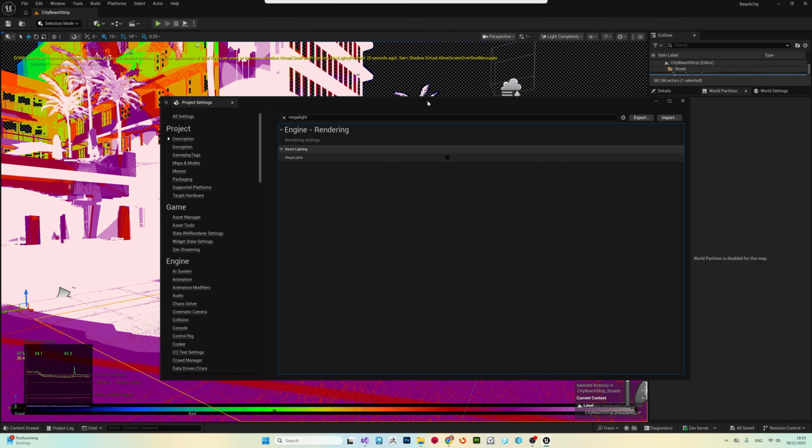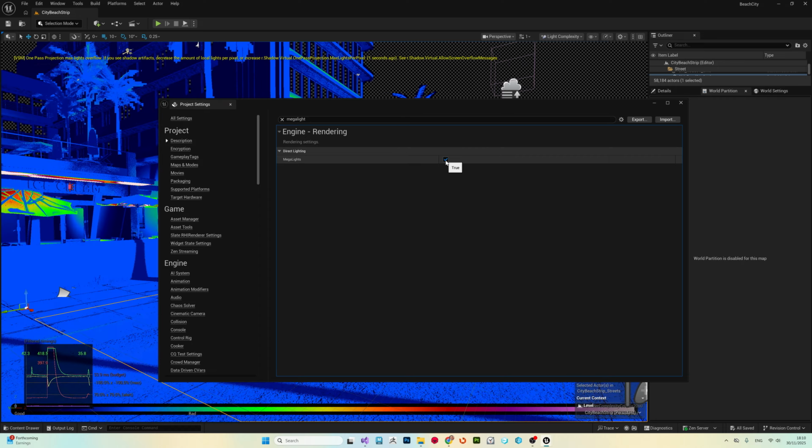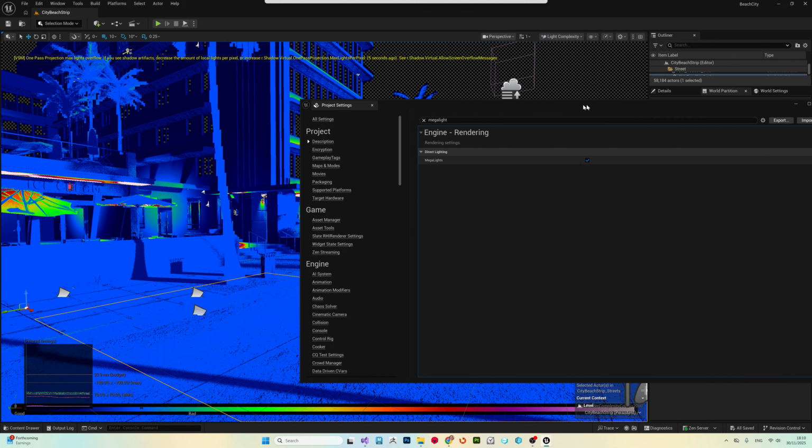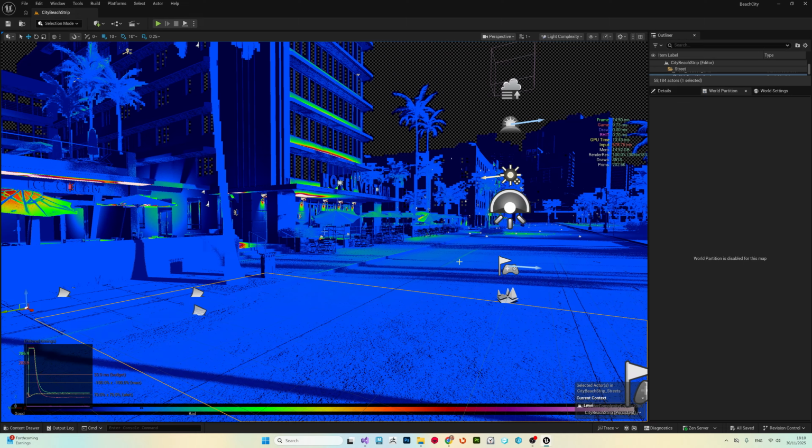But fortunately, in Unreal Engine 5, we have a new feature called MegaLights, and by activating MegaLights, it will fix the light complexity. As you can see, suddenly we are getting back from the white in this area to roughly around here, and that is telling us that we have fixed the light complexity in this scene.